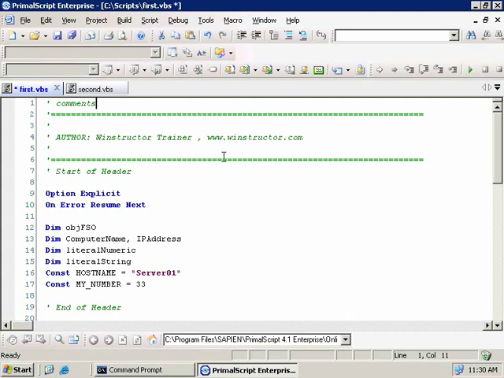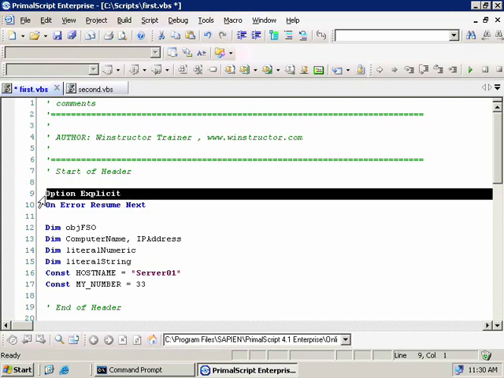Okay, well the first actual line in our script here says Option Explicit. This line tells your script that every variable that you have in your script must be defined before it can be used. If you choose to leave Option Explicit out of your script, then any statement that VBScript doesn't recognize will be treated as a variable.